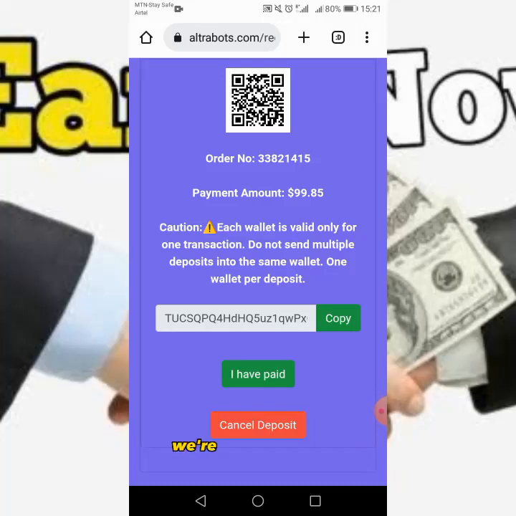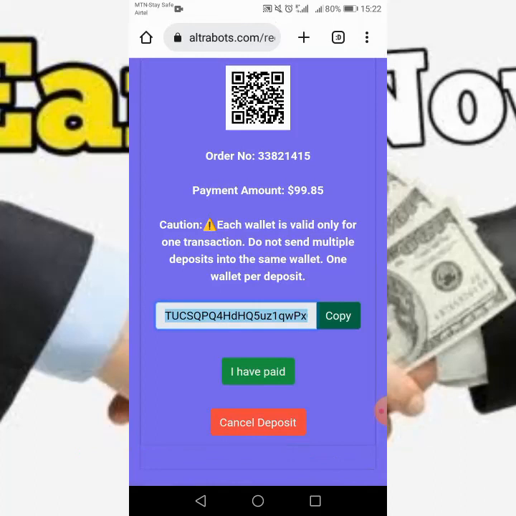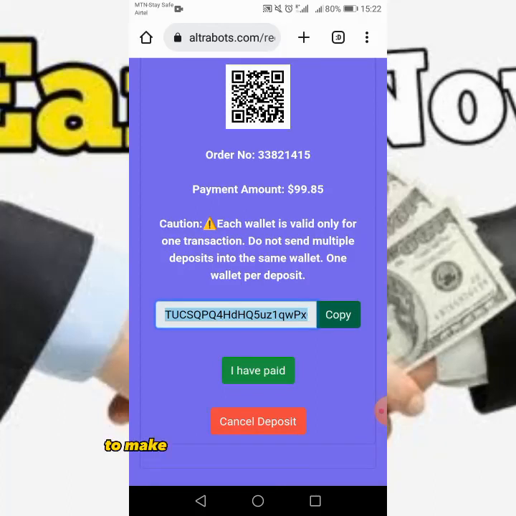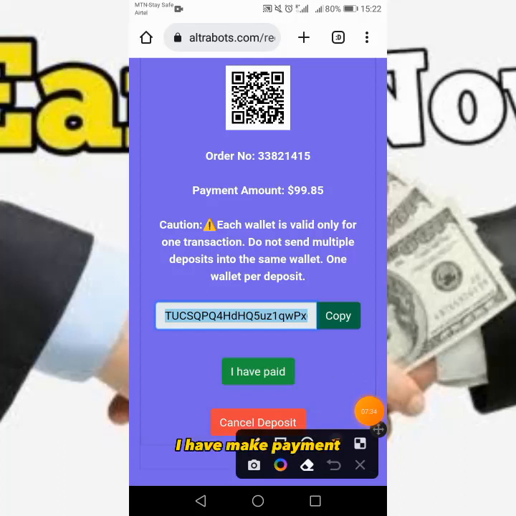What I'm going to do is that you just copy your address and add an extra fee of $2, so that you go to any of your cryptocurrency to make the payment to this account. Copy it and make the deposit. Then click on this, I have made payment. Okay, I have paid. Click on this.